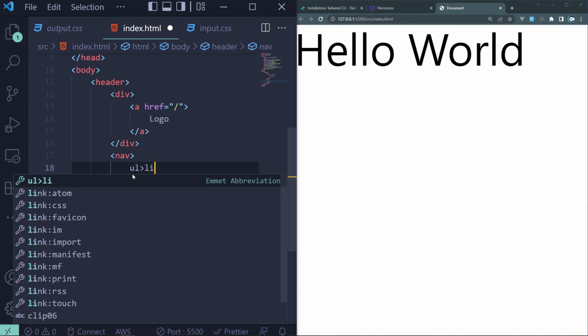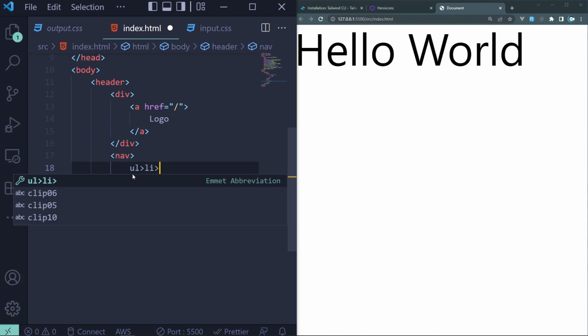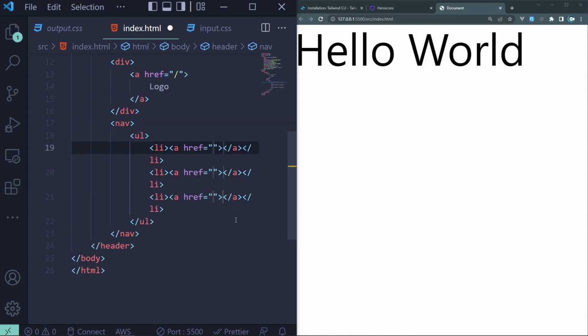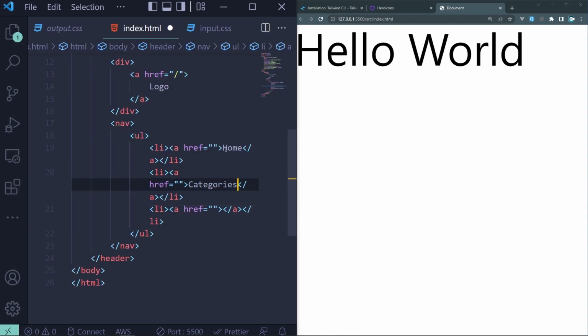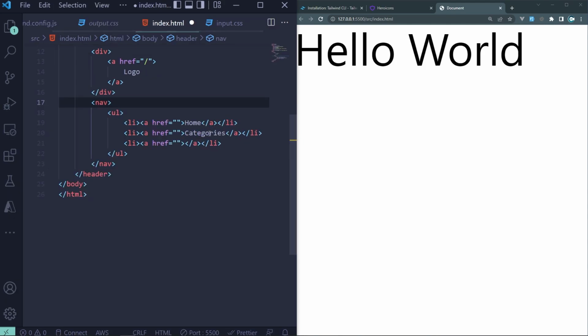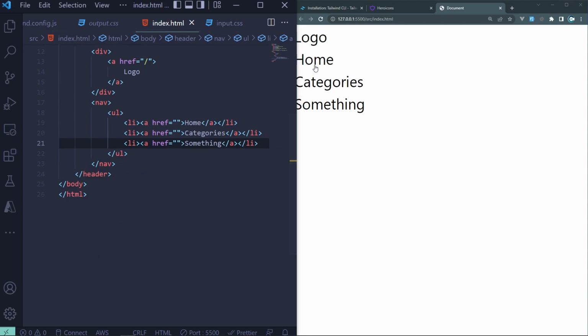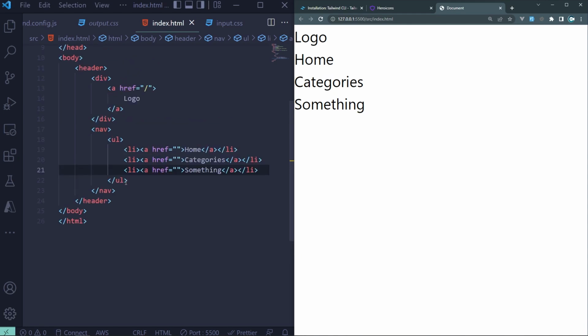Inside there, we're going to have a few list items. This one multiplied by 3, and inside there we're going to have an a. Okay, just like this, we generated what we needed, and right here we can write home. This is going to be categories. Let me slightly zoom out, and it's going to be, I don't know, something. Okay, we save that. And we have logo, home, categories, but we need to apply some styling, right?